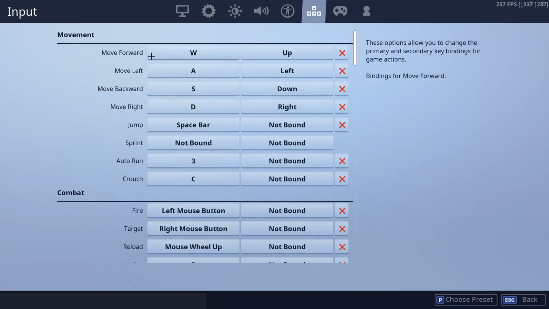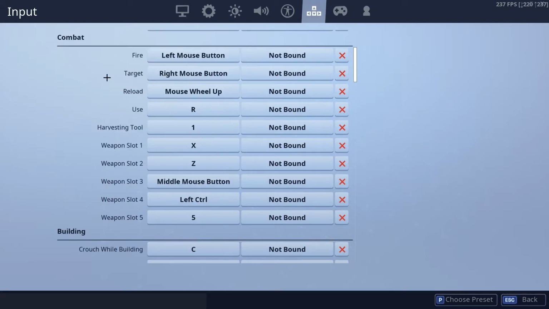Okay, so these are my movement keys. The only ones that really matter are my crouch is C and my auto run is 3. I obviously don't need sprint because I have sprint by default on. My use is R, and a lot of people usually use E or F. And if you're wondering why I use R, it's because my reload is mouse wheel up.